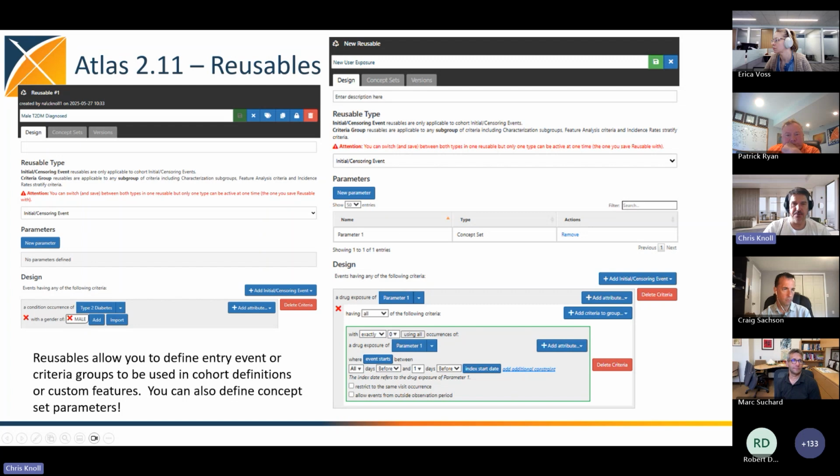You can define this once and reuse it in several locations. Another advanced feature of reusables was the ability to parameterize them. So you can create some logic that doesn't take a concept set at the time of creation, but when the user uses the reusable, they can choose which concept set should be put into each of these placeholders.